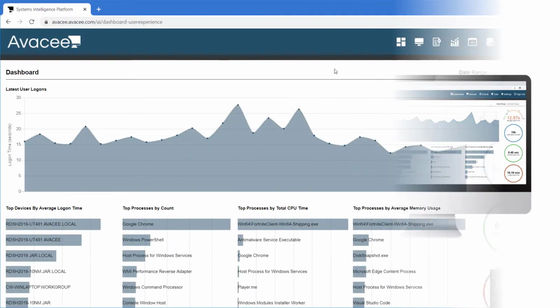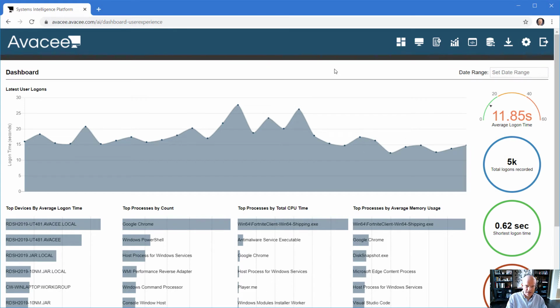Hi there, we're going to dive into the world of Windows desktop logon performance today using the Avacee Systems Intelligence Platform. Quick recap, the Avacee platform is a born-in-the-cloud, massively scalable, extensible way of managing IT systems no matter where they are. So let's dive in, look at the dashboard here.